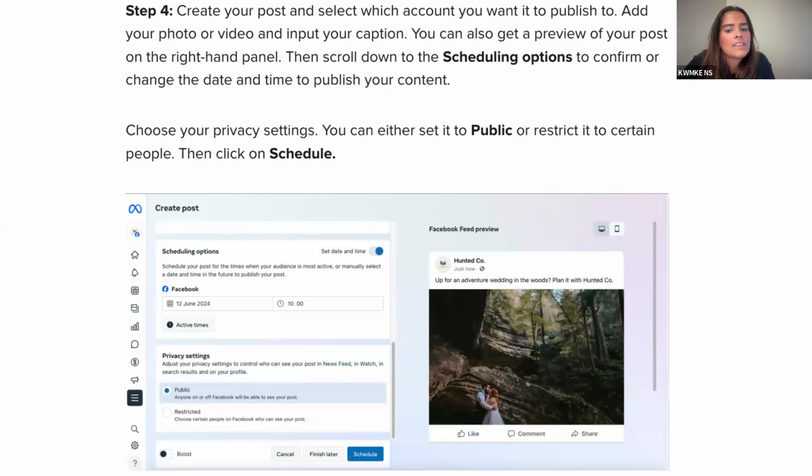Okay, so the fourth step is going to be create your post, and then, oh, well, here we go. Select which accounts you want to publish to. So then you're going to add your photos and videos, caption, everything like that. And then you can scroll down to the publishing option, and it's going to let you click if you want it to be shown to everyone, or restricted to just the people who can view your Facebook if you are private. And then just confirm your time and stuff, and it gives you a little Facebook preview of what it's going to look like. And then the nice thing is it'll also show you what it'll look like on an iPhone or any other type of phone too, if you click the little phone thing.